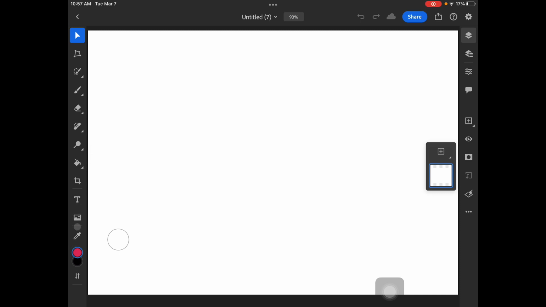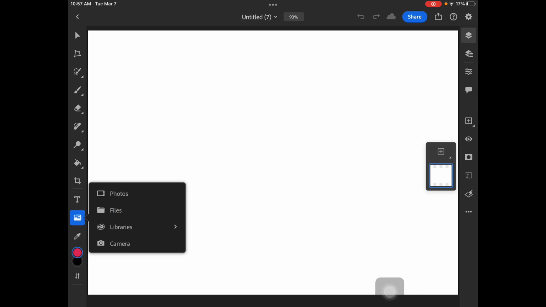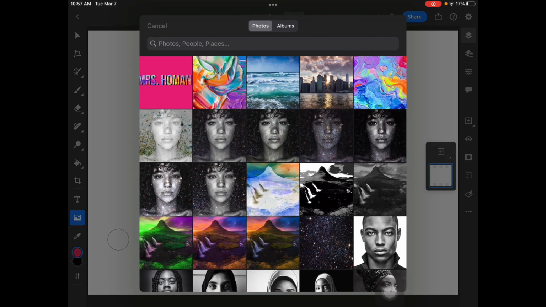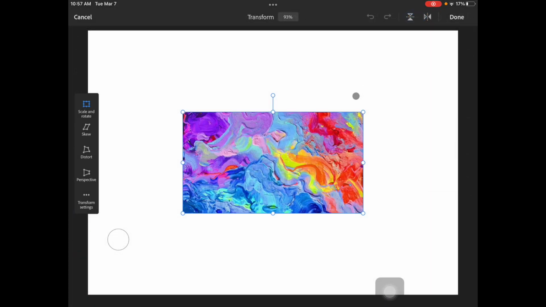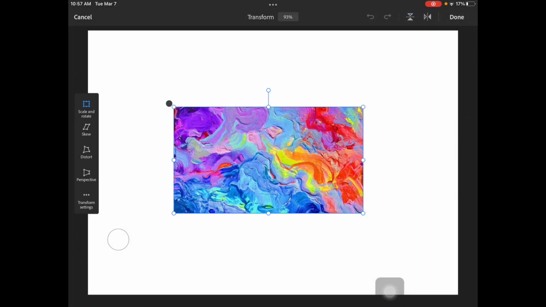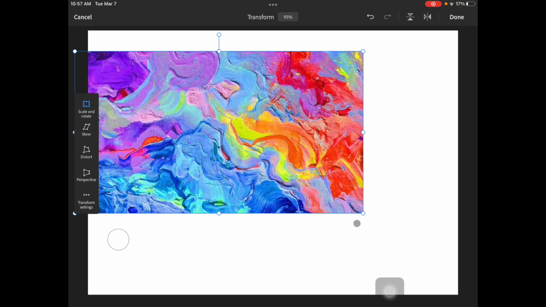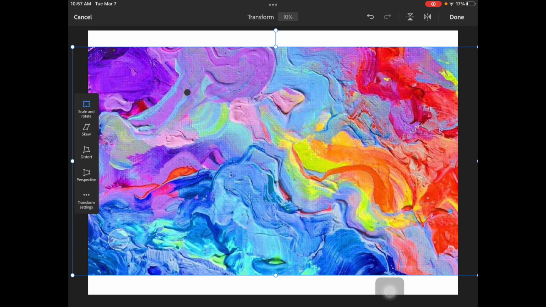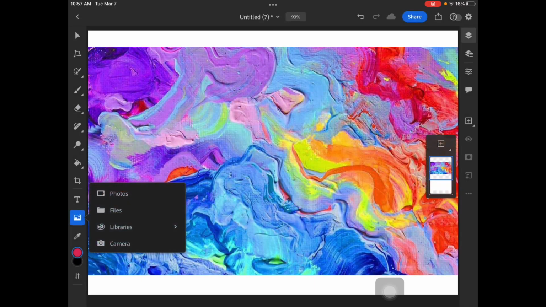Now the first thing we're going to do is place that image. So I'm going to find the image icon in my toolbox on the left side. Click on photos because that's where I saved it. And then I'm going to open one of my images. Click and drag on the corners to make this nice and big. It's okay if it doesn't fill the whole space, just wants to fill most of it. Click done when you're finished. You'll notice you now have a background layer, your picture layer.